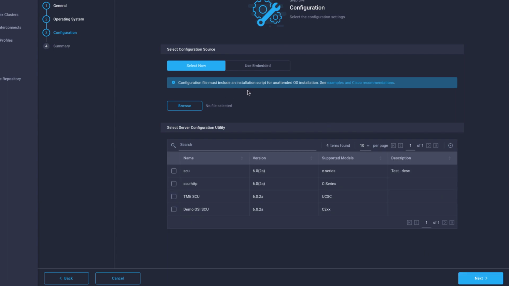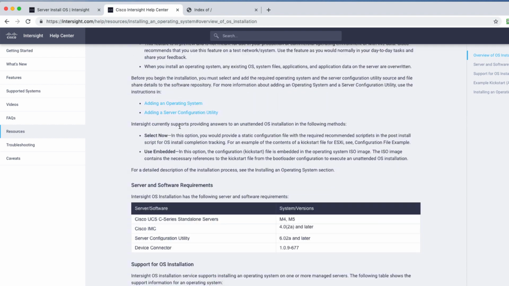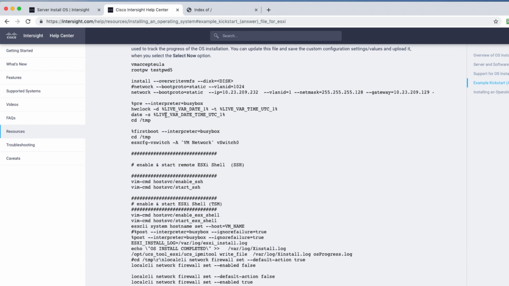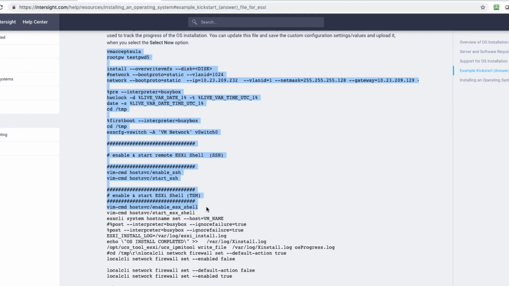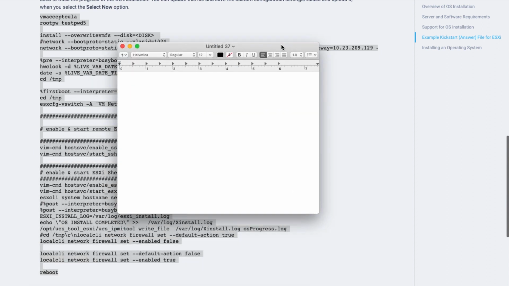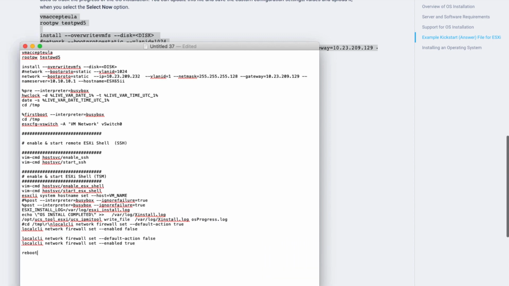We're choosing that ISO that we just provided the metadata for, as well as now we need to configure an actual answer file for our VMware installation. So we have a sample that's listed here on the intersight.com help page, where we can just copy this off, and we're going to paste it into, in this case, a text editor, and make any changes that are relevant for this environment.